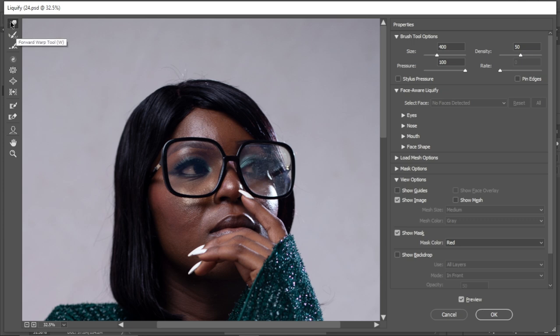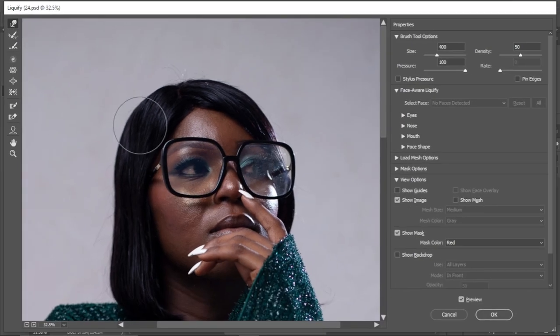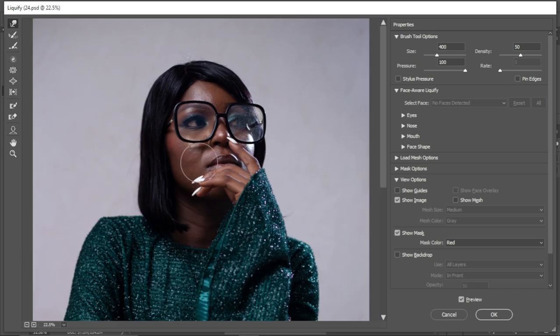Make sure this tool is selected. This tool over here, make sure this is selected as the forward warp tool. That's what we're using to do this. So we're just gonna come back and then just reshape the hair. Zoom out a little. Change the brush size by using the close and open bracket keys. So we're gonna come to the side, just drag it down a little bit more.